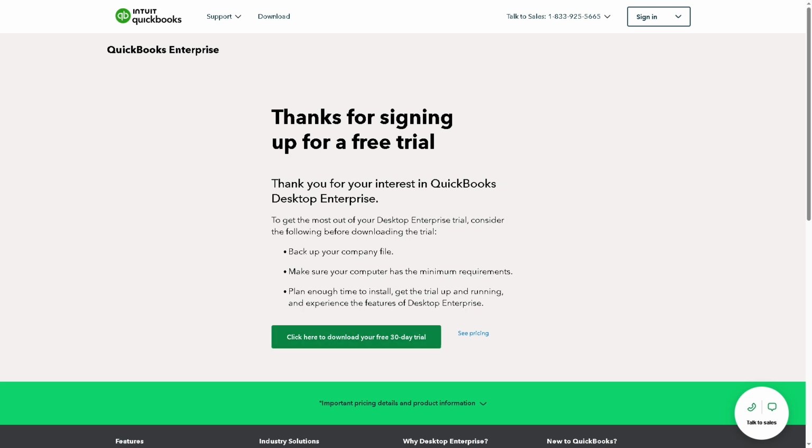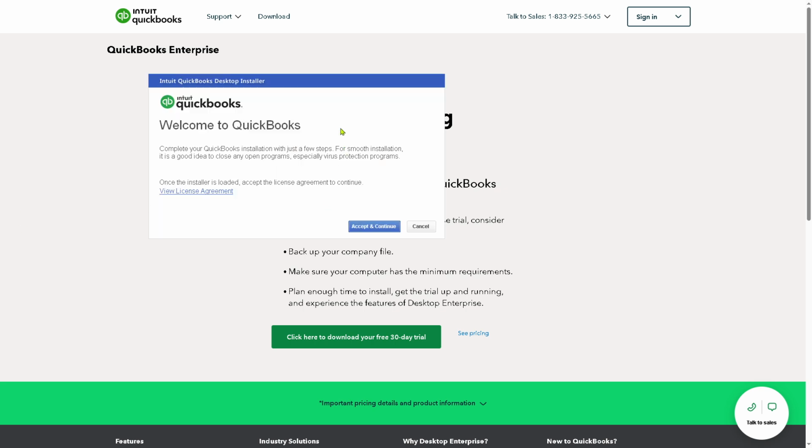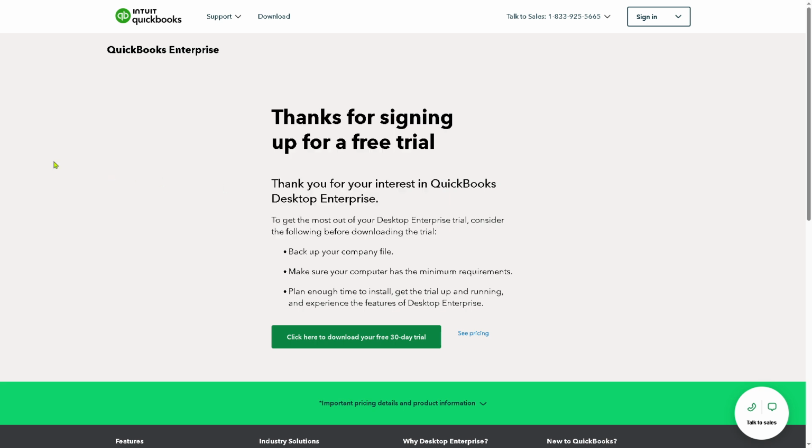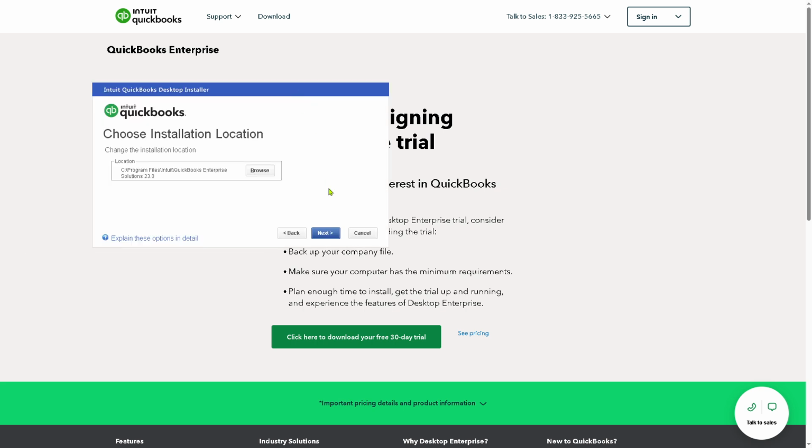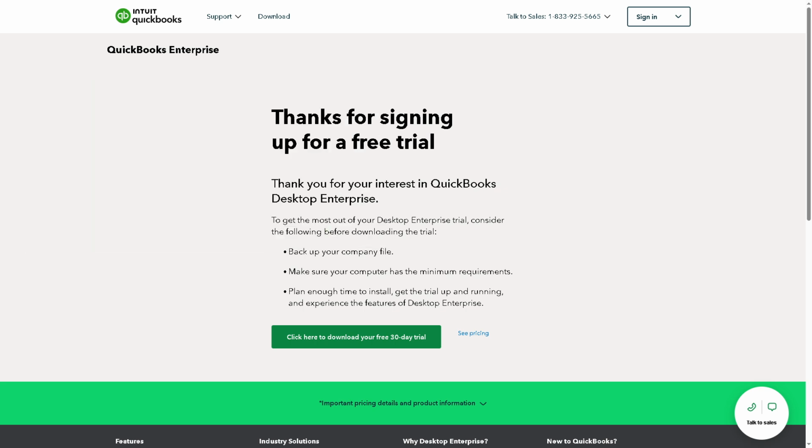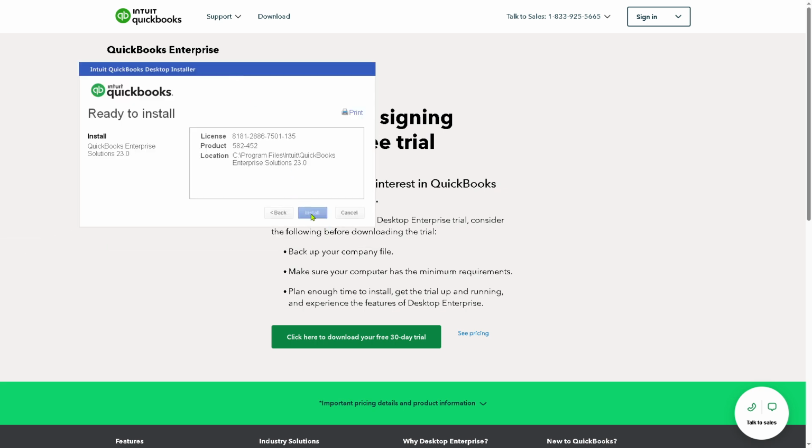Then there's going to be a dialog box, a pop-up window. All I have to do is accept and continue, and of course, just follow the on-screen instructions. If you are using an antivirus, you might want to give access to the firewall because that could interfere with the installation. As you can see, all I have to do at this point is click the next install button.